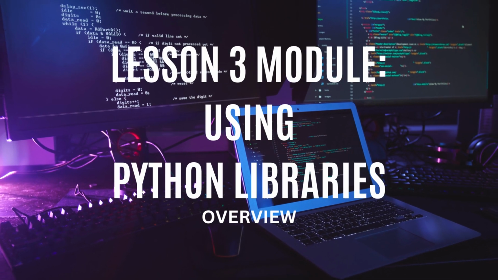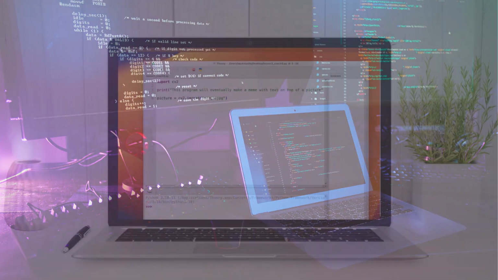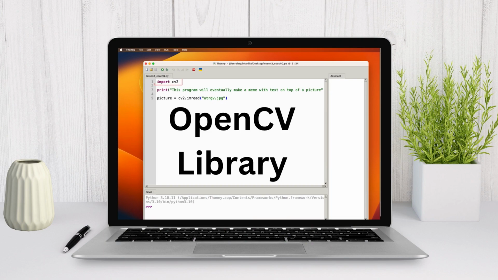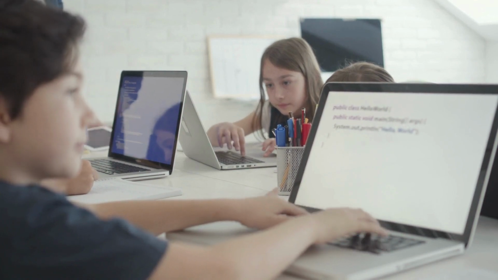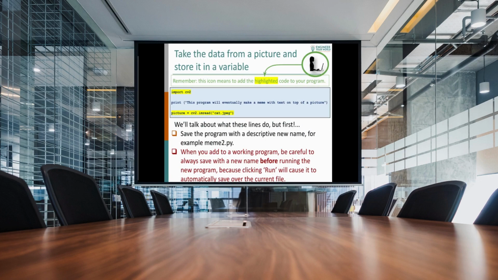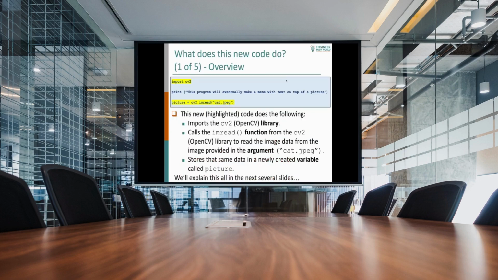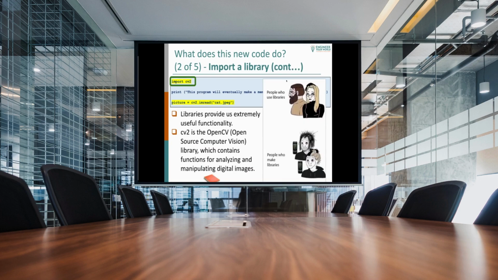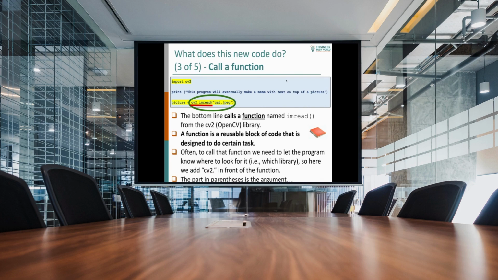Lesson 3 module, Using Python Libraries. In this module, engineering students will expand their knowledge of Python programming by exploring the functionality of importing libraries into the Thonny application. Libraries are collections of pre-written code and functions that assist programmers in creating unique programs. Students will learn about the concepts of the libraries and how they can be used to access powerful tools and resources. The primary focus of this module will be on the OpenCV, open source computer vision library, which provides functions for analyzing and manipulating digital images.